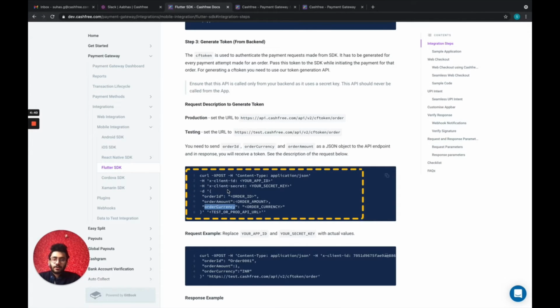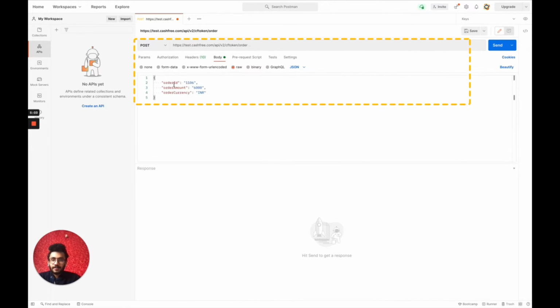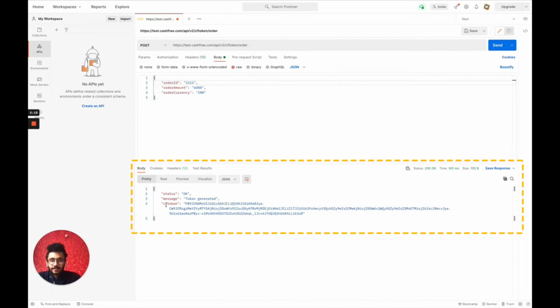Along with the body, you also have to send a few headers. One of them is the x-client-id, which is your app ID. The other one is the x-client-secret, that is your secret key. So we will be making use of this test environment, and we will be mocking this request using Postman. So let's jump to Postman. I've already set up everything: order ID, order amount, and order currency as the body, as well as the headers, as well as the link, the test link. I'll change this order ID and do a send. So this generates a CF token. We will be making use of the CF token to initiate the payment.